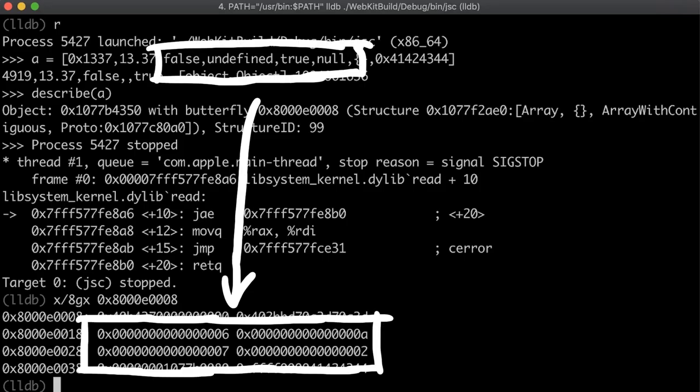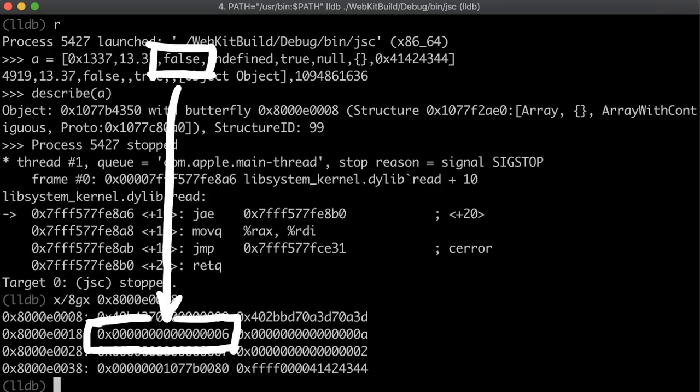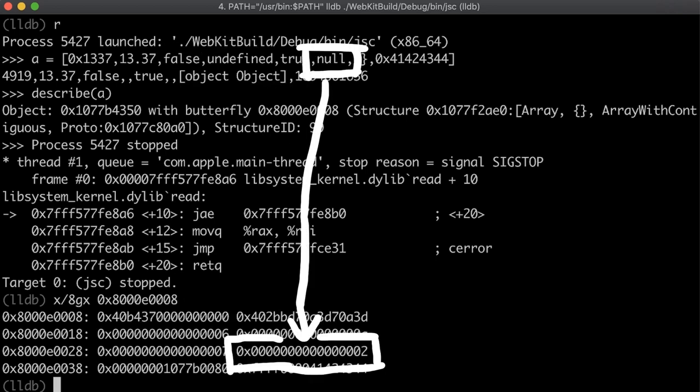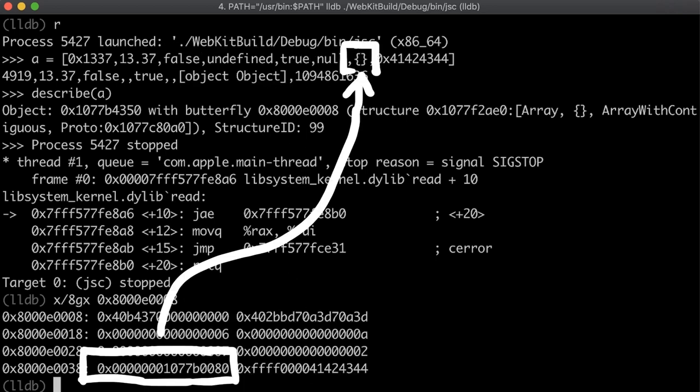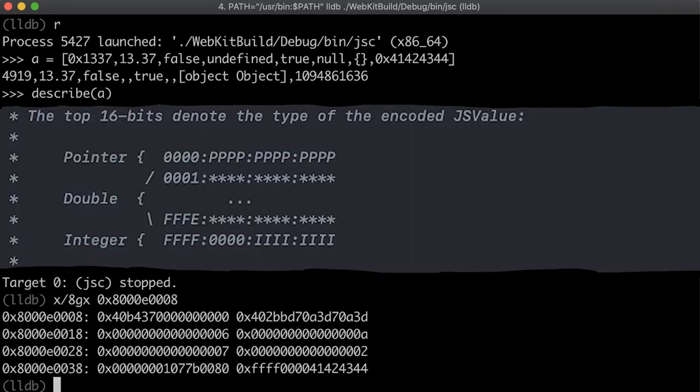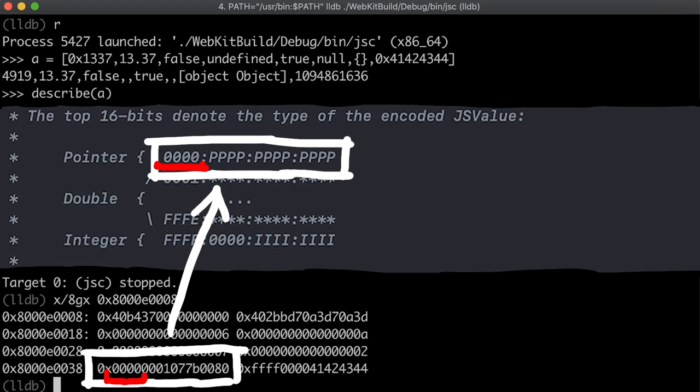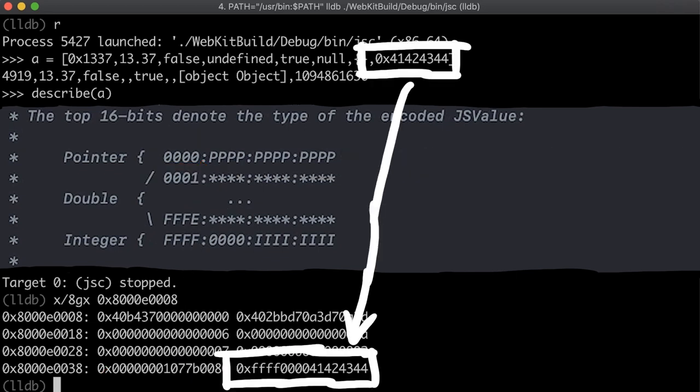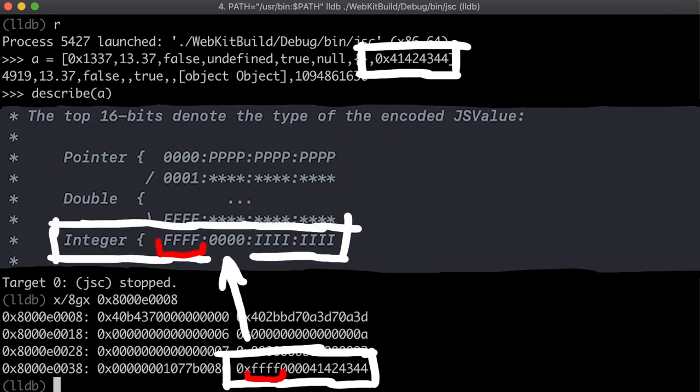Anyway, here we see the special other values like false, undefined, true, and null. This here is our object. Well, it's not directly the object. From our JSValue definition, we see that this encodes a pointer. So this is an address pointing to the empty object in memory. And our last element actually is a proper integer with the FFFF.